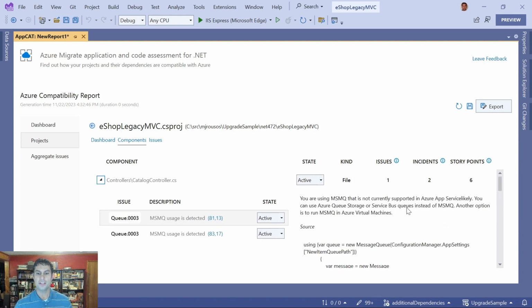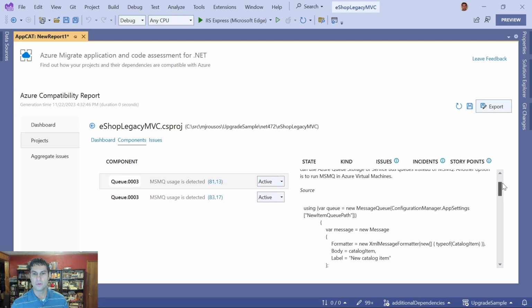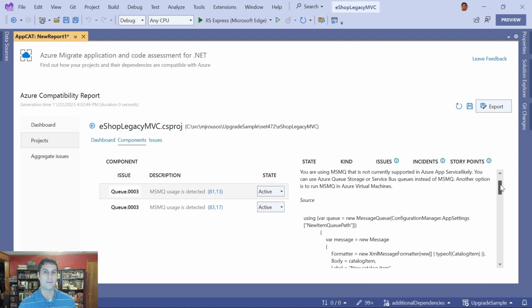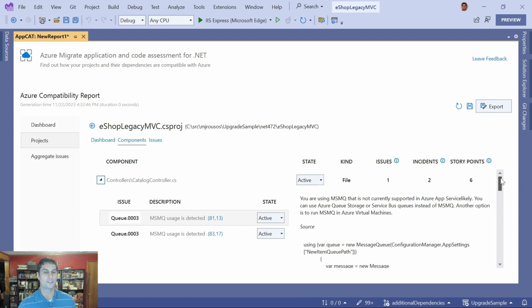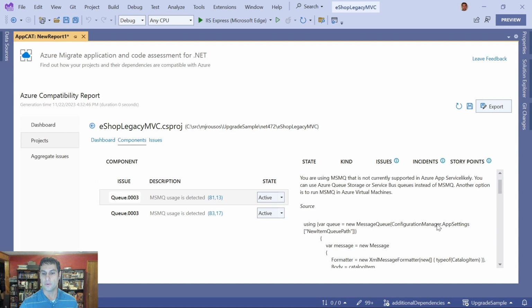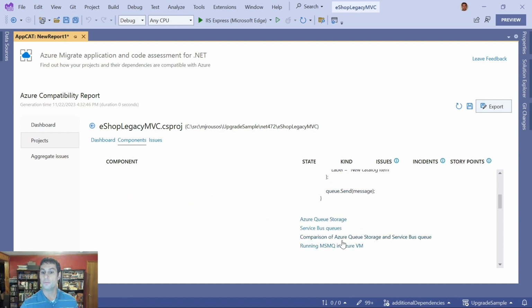We have an explanation that using MSMQ is likely not to work in Azure App Service because we are depending on a queue that is likely running locally on this machine or on another machine on my network that won't be available when I'm running in Azure App Service. And we're given the recommendation that we should look at more cloud-native messaging solutions like Azure Service Bus or Azure Storage Queues instead. We also get some links to relevant documentation that I can use to go learn more.